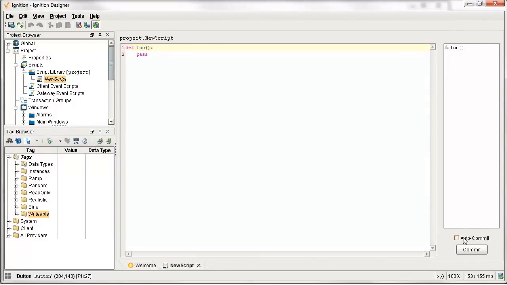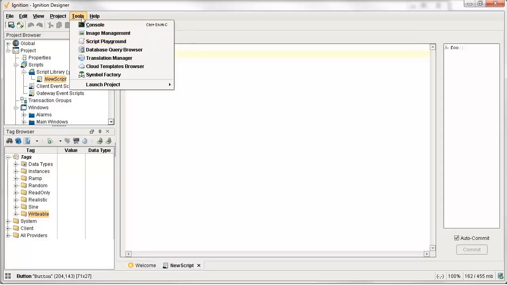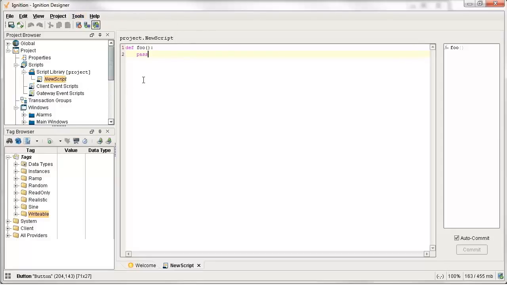Also, a handy feature of this workspace is the auto commit feature. If you type this in, then any valid edit that you make to your script that doesn't cause a compilation error will be automatically applied within this designer session. It certainly doesn't get saved and sent out to clients or the gateway or anything like that, but it will get applied inside this designer session. That way you can test the script out in your windows here in preview mode or in the script playground without having to save the project.